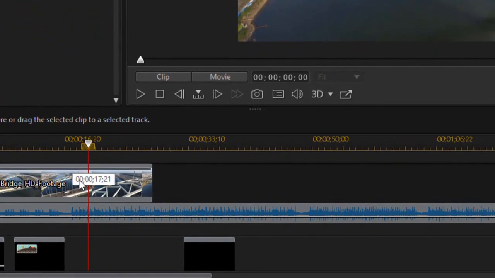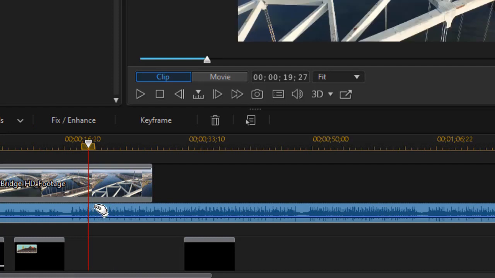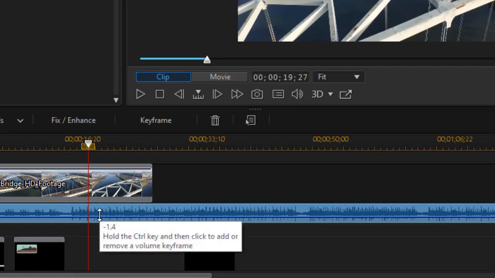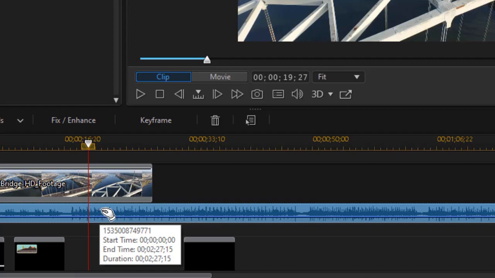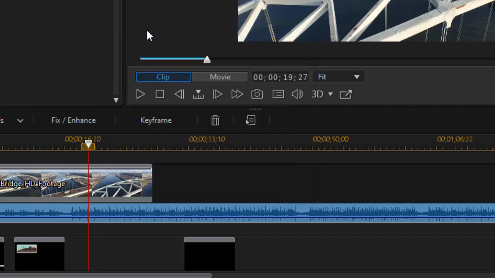The first thing I want to do is click on my music track, and then I'm going to use the automatic beat detection. Now, if I right-click on it, I have a pop-up menu, and my menu will cover the options. I'm going to click on Use Automatic Beat Detection.